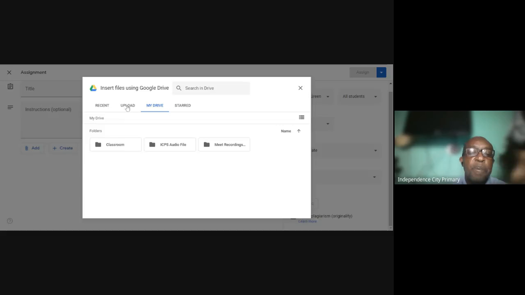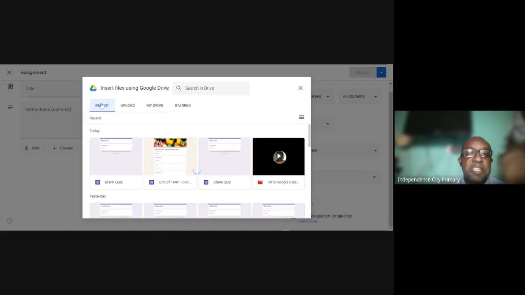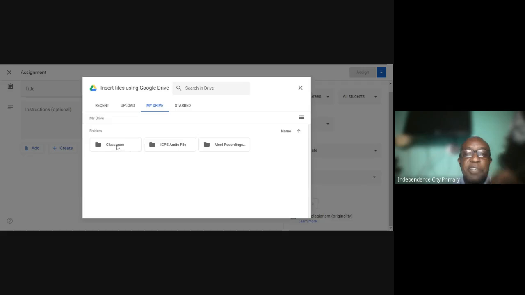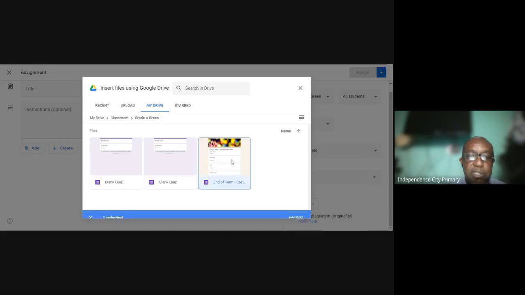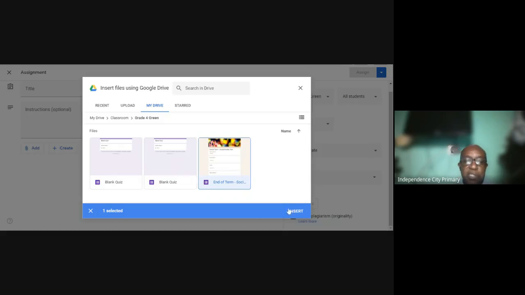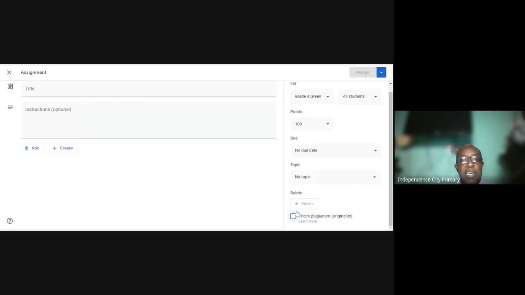Never upload the quiz, because we're not using the upload feature; it wouldn't be graded in Google if you use the upload feature. So if it is not in recent, the quiz will be in the Google Drive. And you just navigate to where it says in the Google Classroom where the quiz would be, right? So in my case, it is in the green classroom and it is the end of term quiz, right? So I click on the end of term quiz and then click on the insert button.